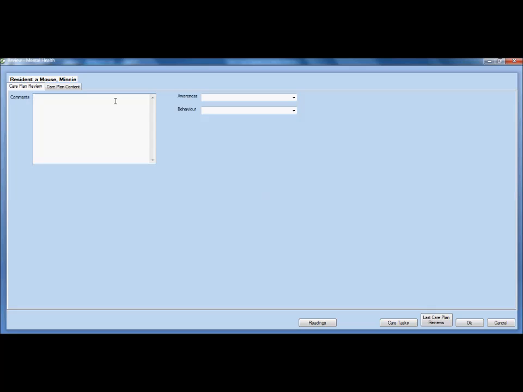And now I can put in some comments here to say, Mini was a little confused at lunchtime, but her mood improved when she became involved in activities. So what we're doing here is we are reviewing the care plan, and that is linked directly from the shift notes that the carer has recorded.